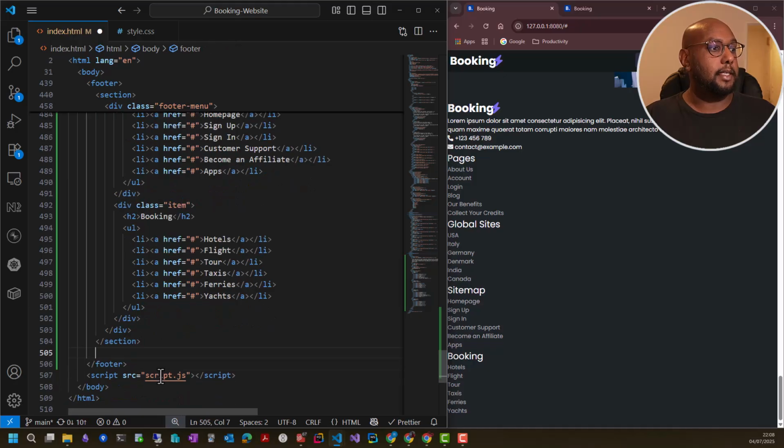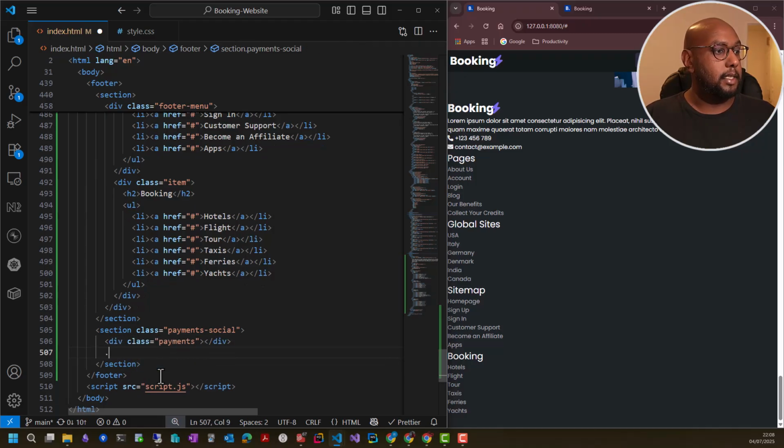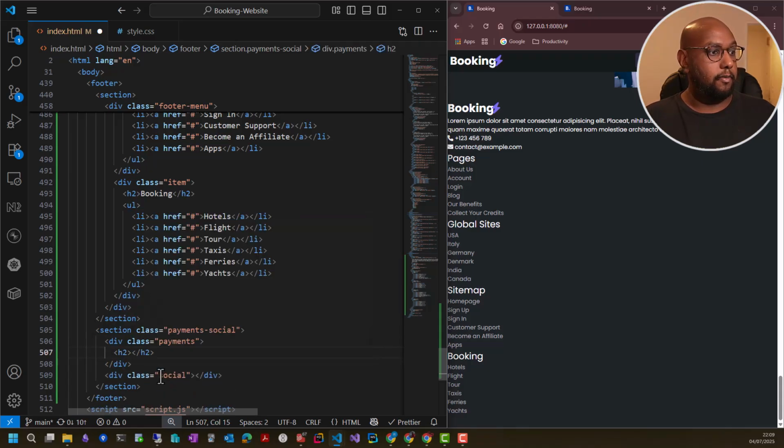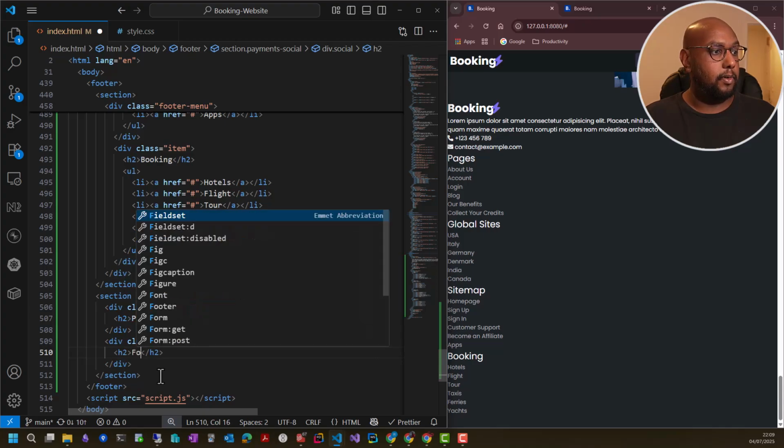So we will create another section. We'll give it a class of payments-social, and then it will have 2 divs. The first one is .payments, and the second one is .social. The payments will have an h2 of payment methods, and the social will have also an h2 of follow us.